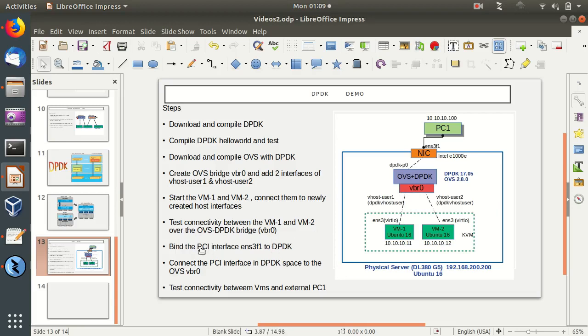Once these two virtual machines are able to communicate with each other through our VBR0, we will be binding the new PCI interface, ENFS 3F1, to the DPDK. So first we unbind it from the kernel, we connect it to the DPDK, and then we connect it to our VBR0, our virtual bridge in the OVS. Then we will do a basic test of connectivity between the virtual machines and PC1, which is the external device connected here.